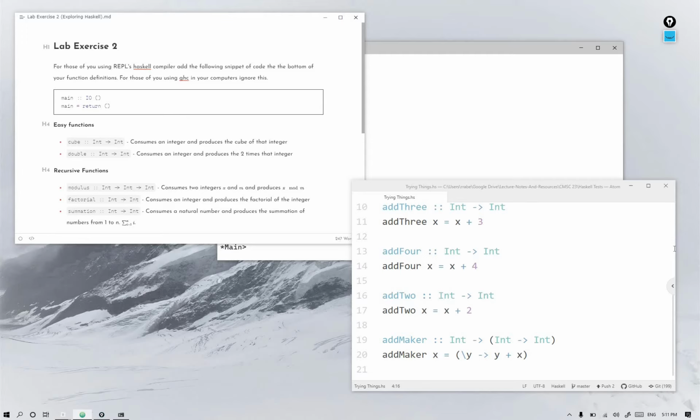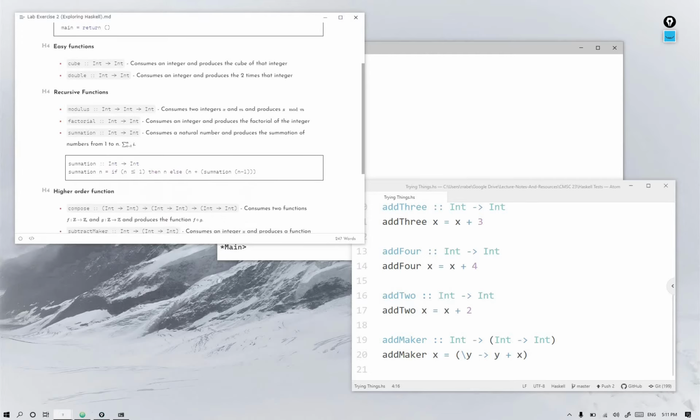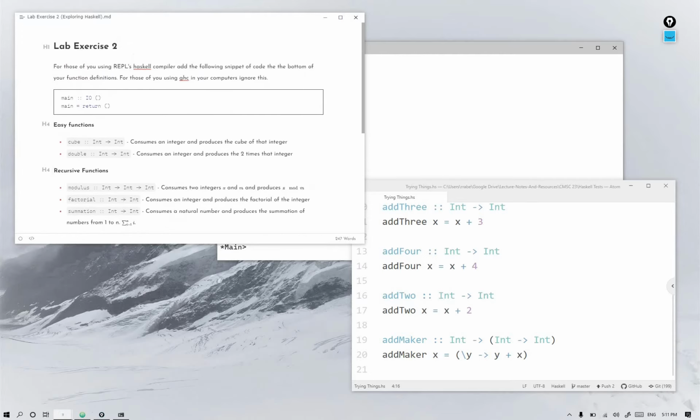So what are the functions you're gonna make? They're divided into three categories: easy functions, recursive functions, and higher order functions. So easy functions, they're pretty straightforward. The cube function, for example, consumes an integer and produces the cube of that integer.